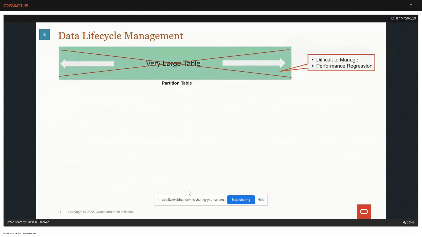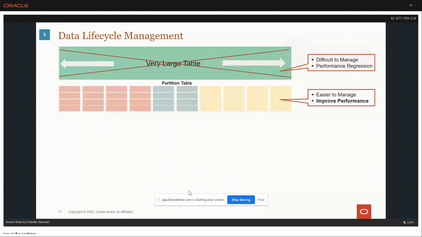Now coming to the third thing. The first step we did was partitioning, the second step was Advanced Compression, and the third step we are now seeing is how to implement data lifecycle management, a combination of partitioning and compression. We have discussed how to achieve this data lifecycle. Very first, we have a very large table, which is very difficult to manage. We have partitioned this table, improving performance as well as manageability. The combination of both helps you achieve manageability.